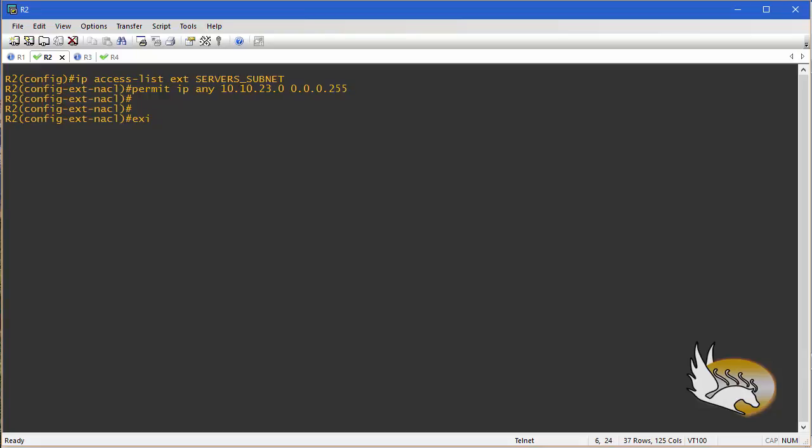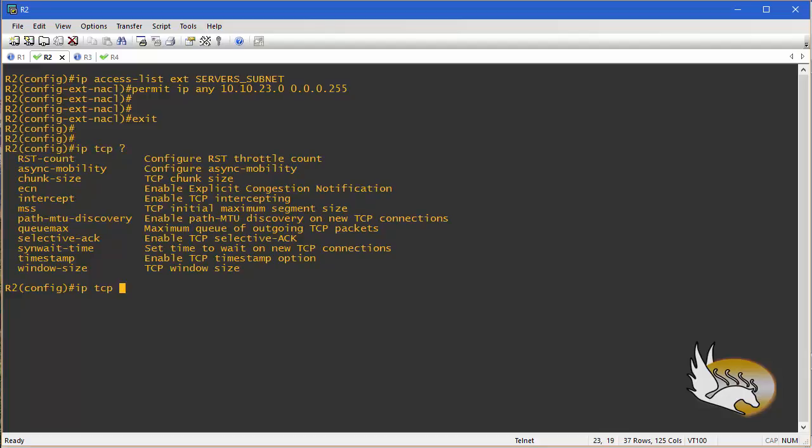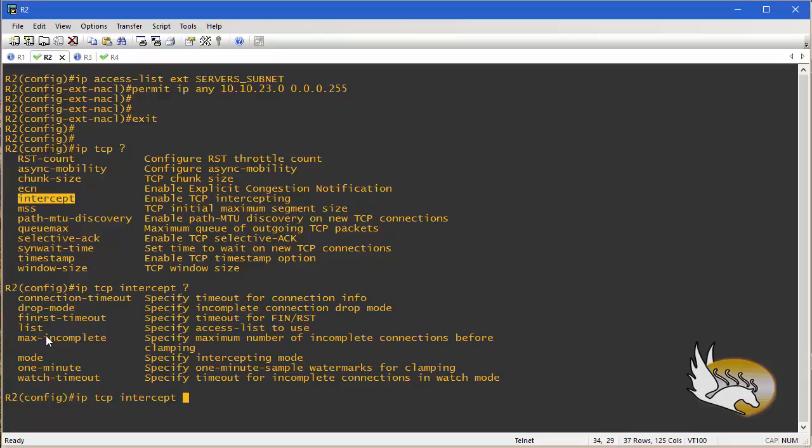So I exit, and first of all I want to show you some options here. If you type IP TCP, you can see that we have a lot of options. TCP intercept is what I am going to talk about. So I just type IP TCP intercept, and there is a list of items, and some of them are a little vague, and I'm going to talk about that. First of all, you should know that the connection has a timeout, but this timeout should be small. You should not create a big timeout. This means that if you have a long timeout, the connection is going to wait for a long time before it is discarded.